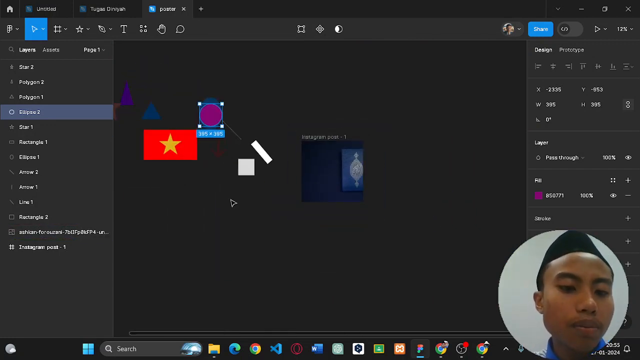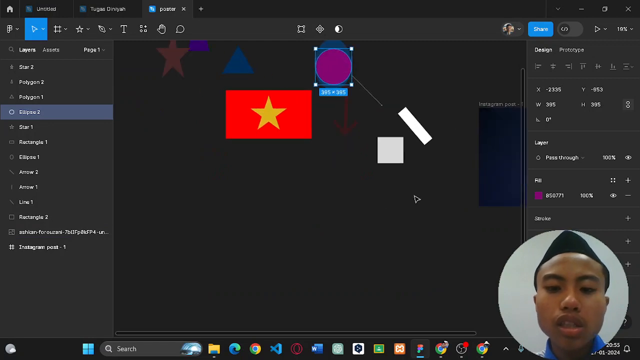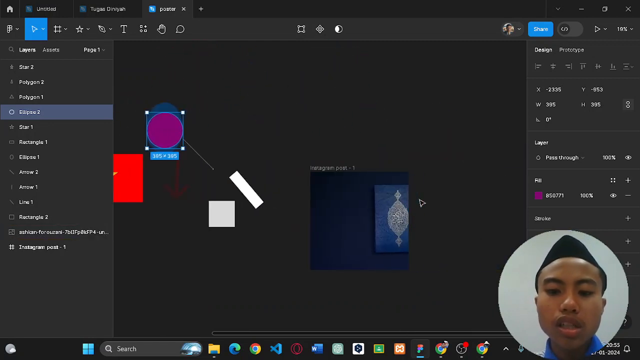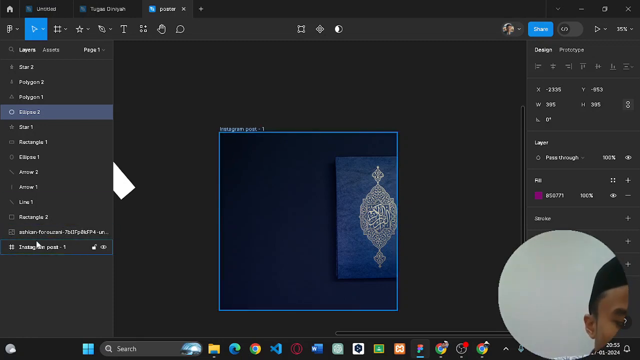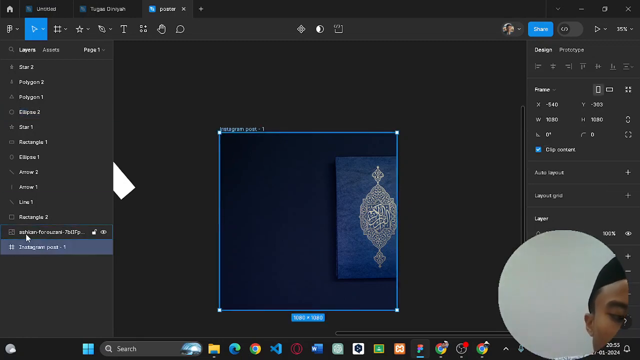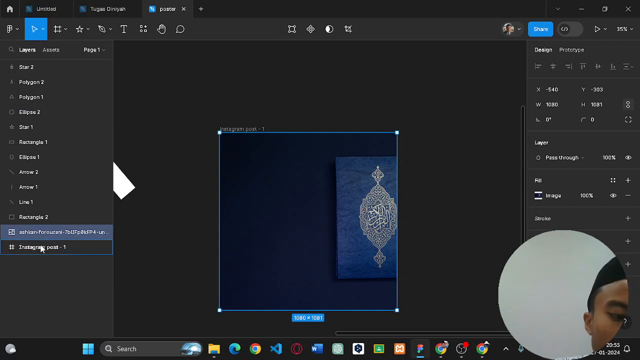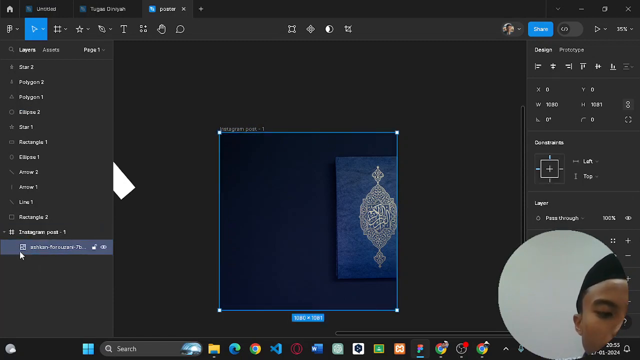Yeah, this is just some weird tutorial. Now let's get to the real tutorial. So in this poster you can see the image is not in the frame, so let's get it in on the frame because we will pretty much use the frame like a canvas.